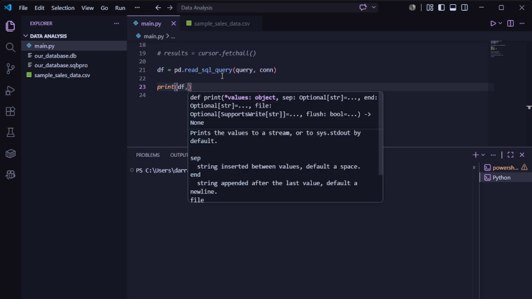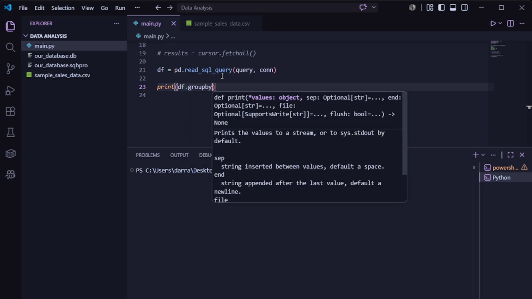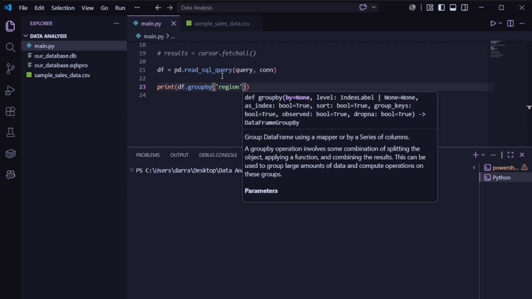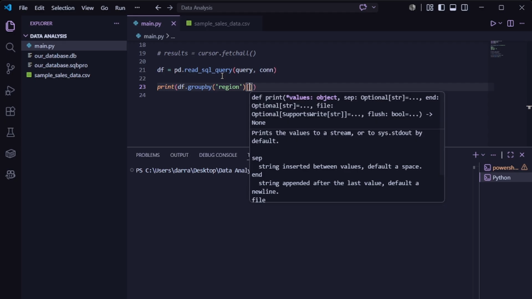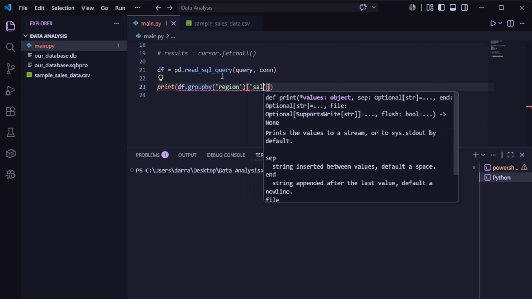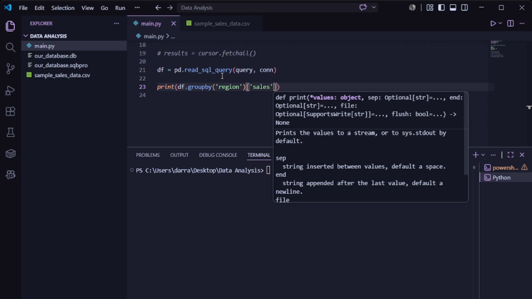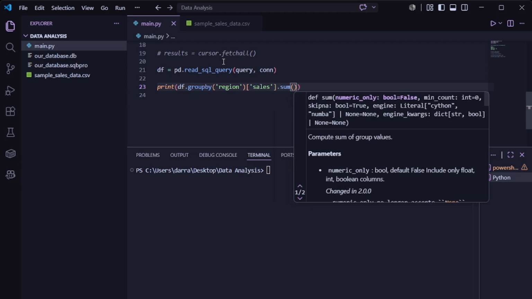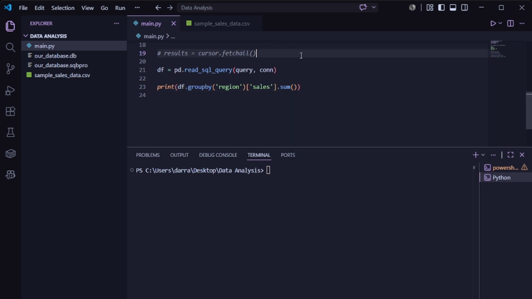That's group by the region column, and sales. Since we are looking for the total sales, we need to sum them up. So this does exactly what the SQL group by did. It splits the data by region, then calculates the sum of sales for each group. Let's run it and see for ourselves.